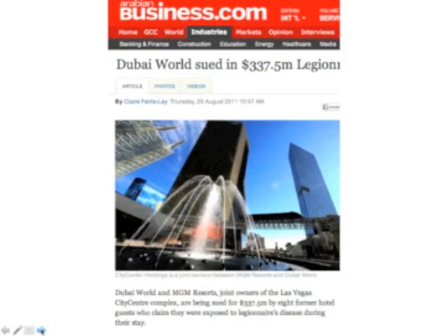But I did want to show you this one newspaper article which indicates that there is currently a Legionella lawsuit in the United States which was brought for $337.5 million. The case is against Dubai World and MGM Resorts for some outbreak cases, none of which were fatal, in the Las Vegas City Center complex.